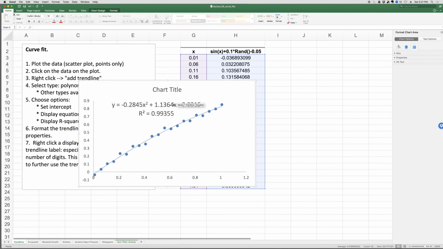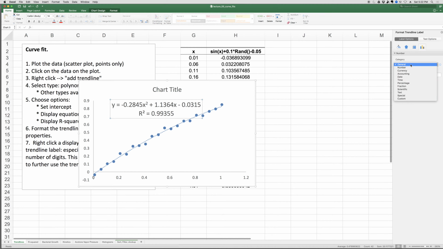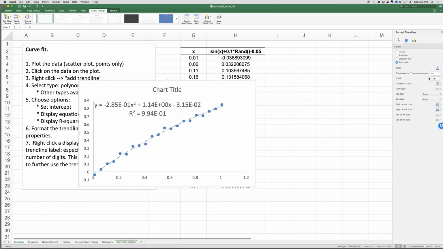If we right click on the trend line, we can format the trend line label. Then on the trend line label, we can choose how we want to format the data series. So if we want, we can use a number and choose the number of decimal points. We can use a scientific notation, anything we like. If we double click on the trend line itself, we can change properties of the line width, the line style, line color, etc. like usual.